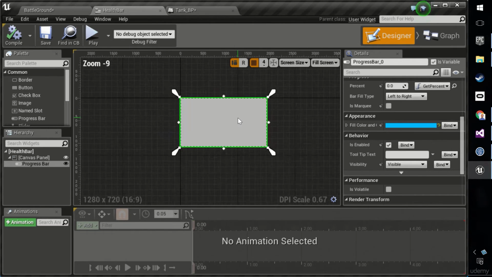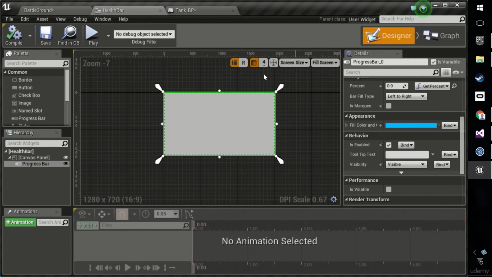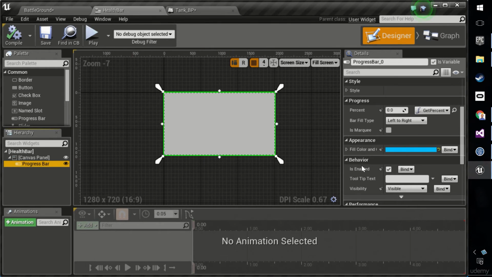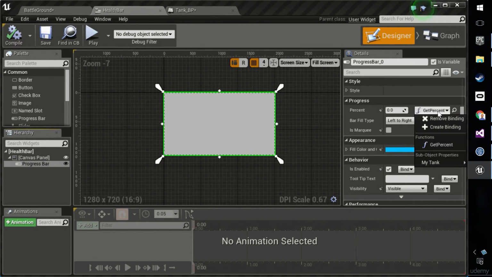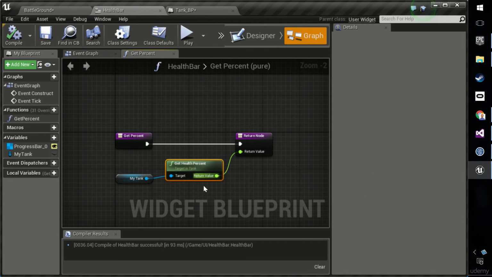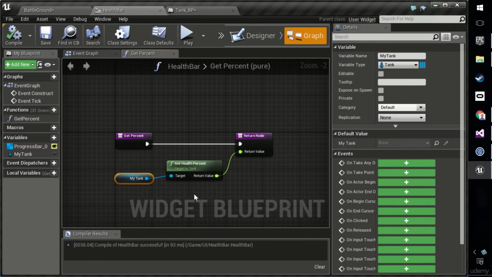We then made a health bar, which is literally just a progress bar, 100% of the canvas. We then decided to use the progress. On the progress bar, we bound this get% method, which if you look in the graph over here, is here. And we used a blueprint pure function on the tank called get%. The question comes, how do you find the tank? How do you find the tank that we're talking about?